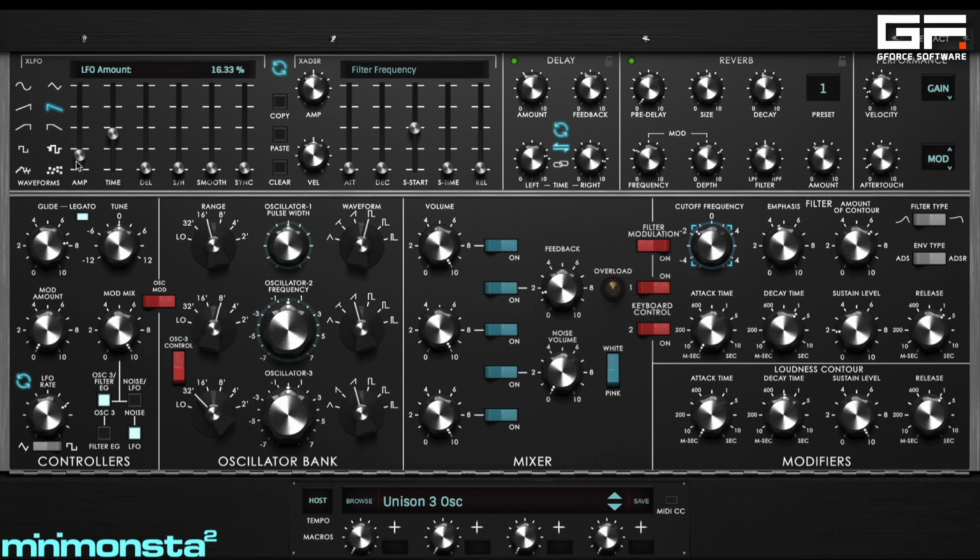Right, because we want the macro to control this, we reduce the amp slider to 0 again. Then we click on this macro 1 cross and drag it to that same XLFO amplitude slider and drop it when we see the green illumination.